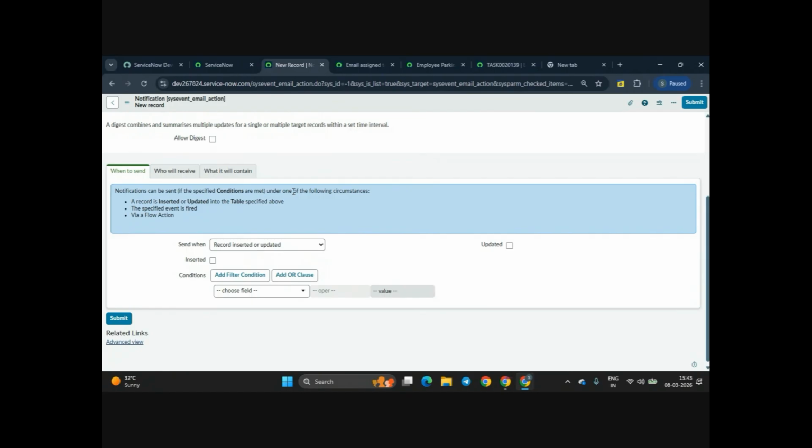On the notification we have three main tabs: when to send, who will receive, and what it will contain. Remember these three and it will be easy. When to send is simple: when you want to send this notification, on a record change or when an event is fired or triggered. I will tell you later what it means for an event to be fired. For now we will go with record inserted or updated.